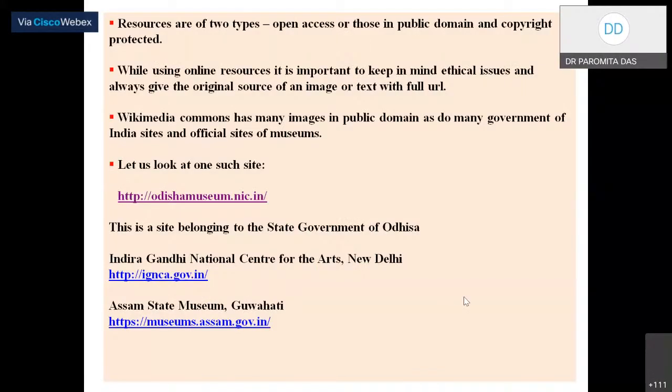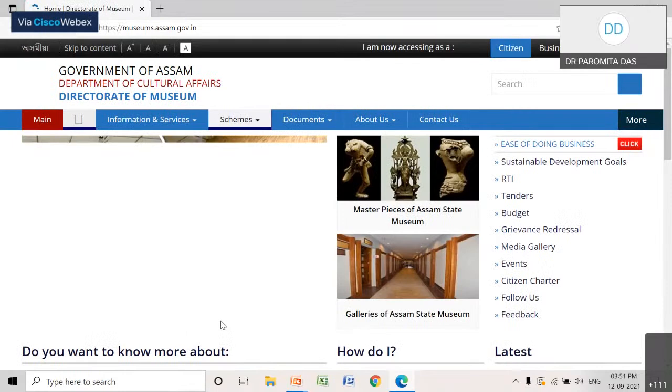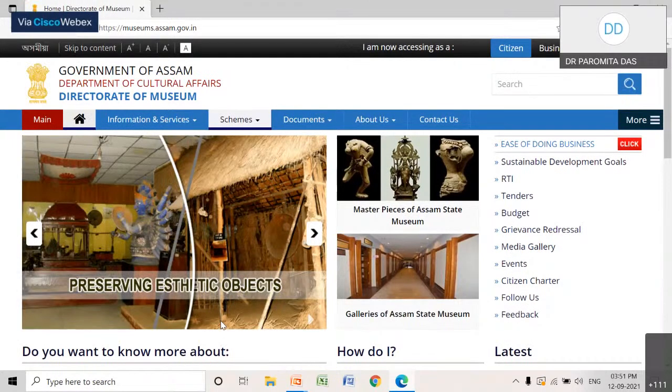Now let us go back and come to nearer home. This site is not very well developed, I'm sorry to say, but it's an attempt. This is the Assam State Museum. But you do find some information here. A lot of new young people have joined the Assam State Museum in recent times, and the director Wangnam Tong is quite dynamic. So they have masterpieces of the Assam State Museum.